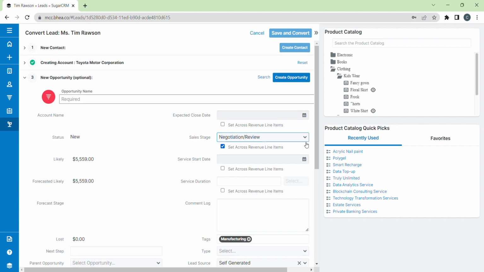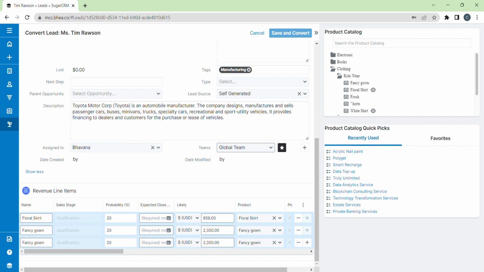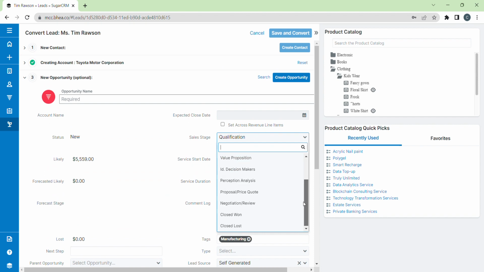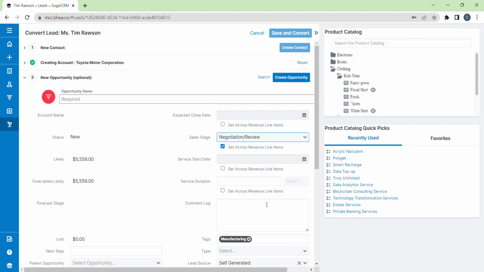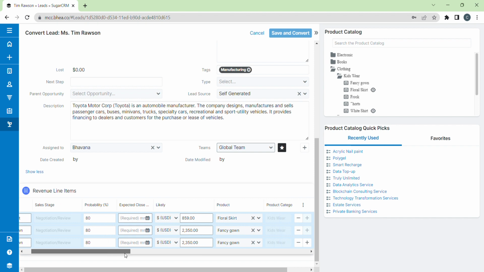So let's see by giving another sales stage. If I give it as qualification, the sales stage is qualification, it automatically gets populated to all the 3 revenue line items and the probability has been changed to 20% to all the 3 revenue line items. So I'll change the sales stage to negotiation and review, and then the probability has been changed to 80%.